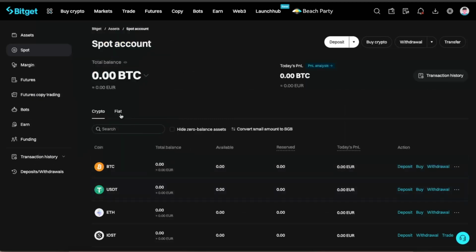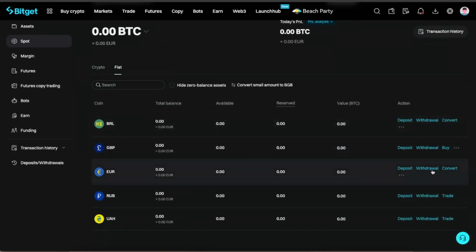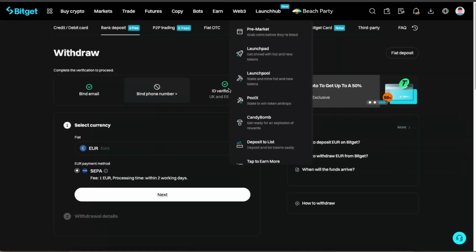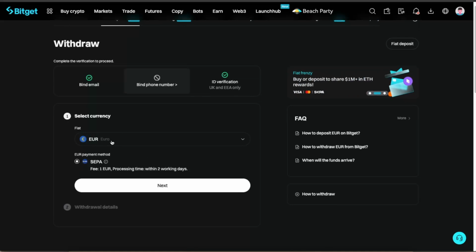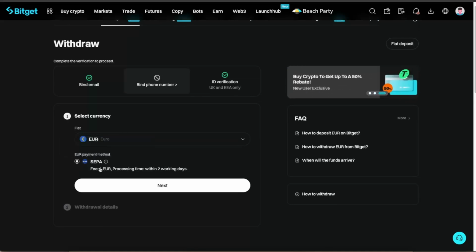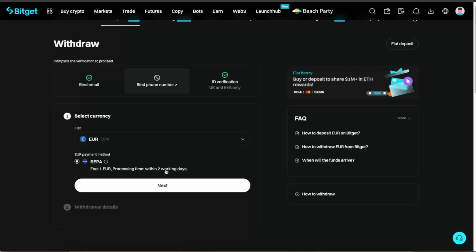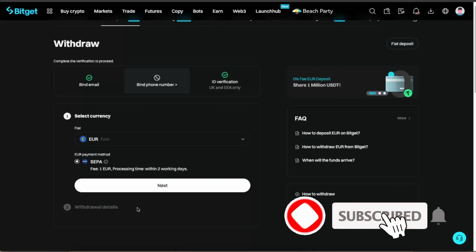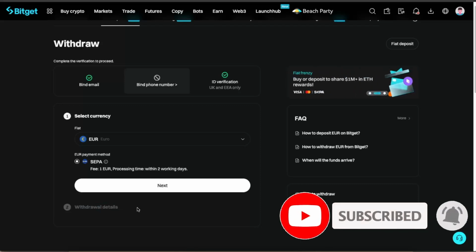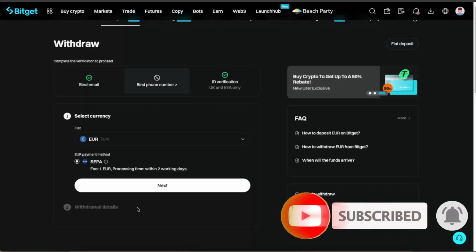So again, you can go here on the spot account if you want to and click withdrawal. After that, you will be redirected to this page where it is bank deposit, which is 0 fee. And you will need to bind your email, phone number, and do an ID verification. After that, you can select your currency and choose a payment method. So maybe it would be a SEPA payment. The fee is €1, processing time 2 working days. And after that, you're going to enter withdrawal details like your bank account and send money from BitGet to your bank account.